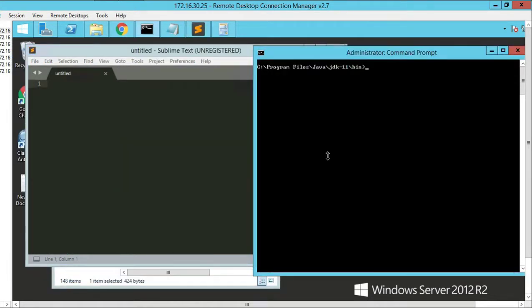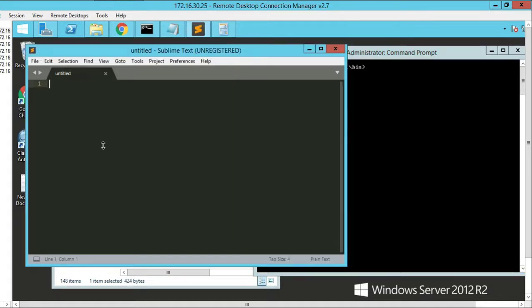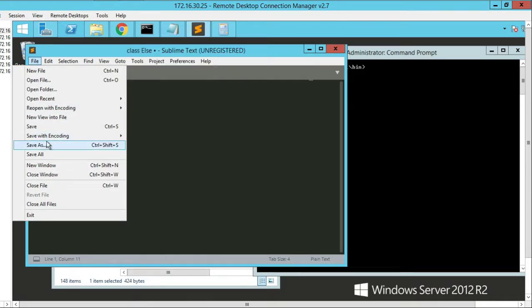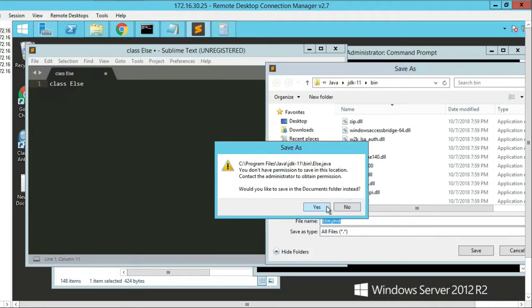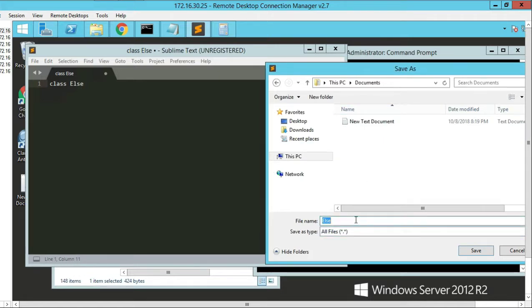In this lecture, we're going to be creating an else program in Java. First things first, let's call our class, and we'll call it else. Else. Yeah, E-L-S-E. Okay. And we're going to save that as a Java file, capital Else dot Java, and it's okay, it's going to put it there, that's fine, dot Java.